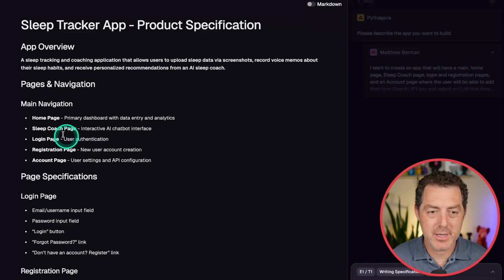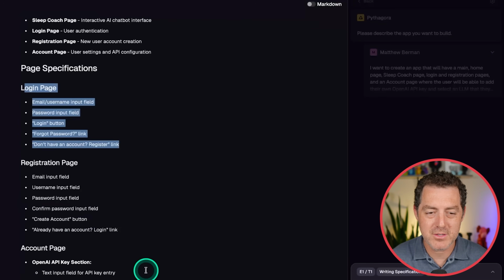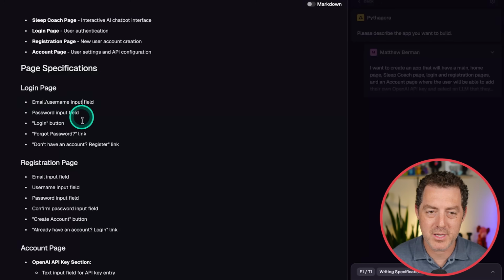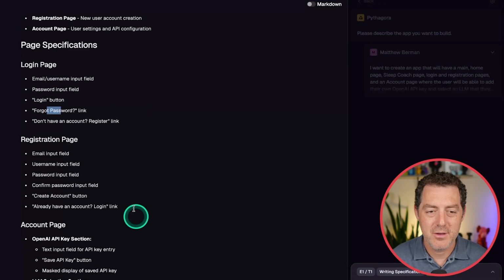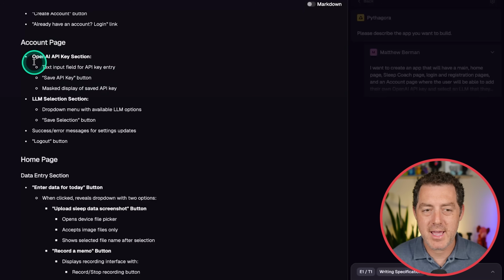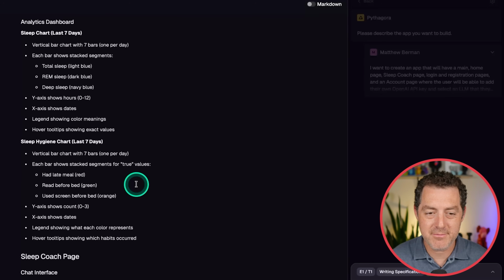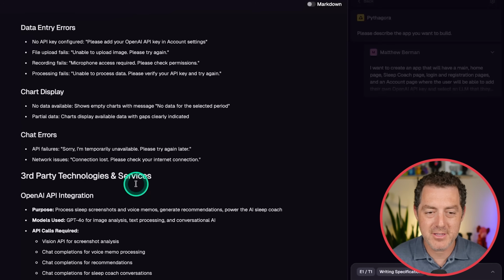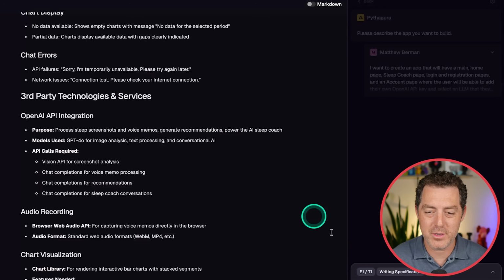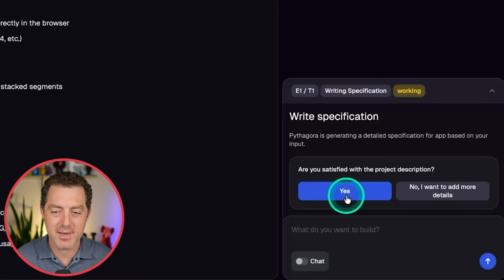So let's look over it quickly. We have the main navigation, homepage, sleep coach, login page, registration page, account page. We have specifications for each of those pages. So with the login page, we want email and username, a password, a login, forgot password. We have a registration page. We have the account page where we will put in the OpenAI key. And it gets very, very detailed. I mean, it's literally everything that it is going to build for you. So let's say, yeah, we are satisfied and let's keep going.